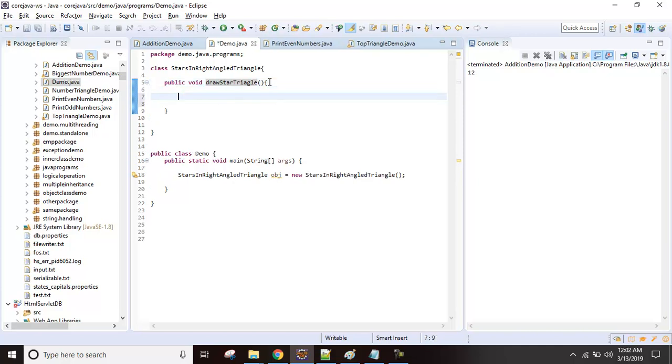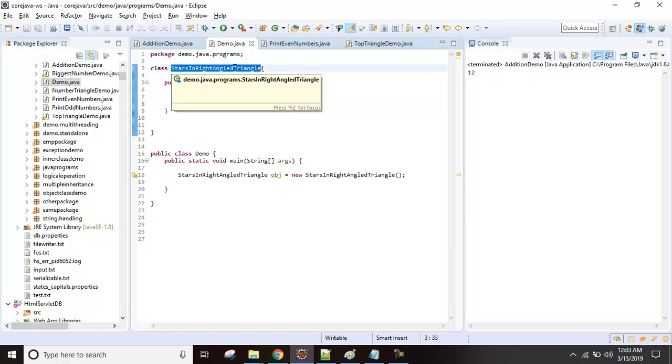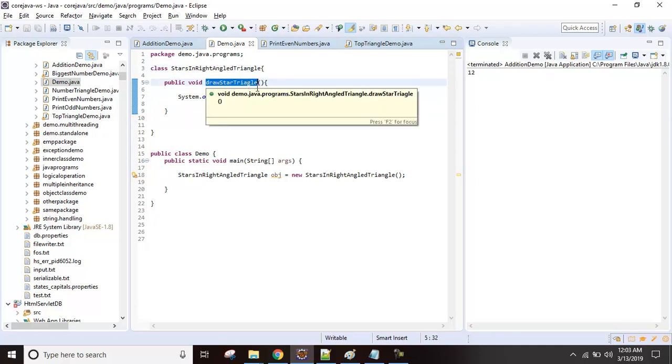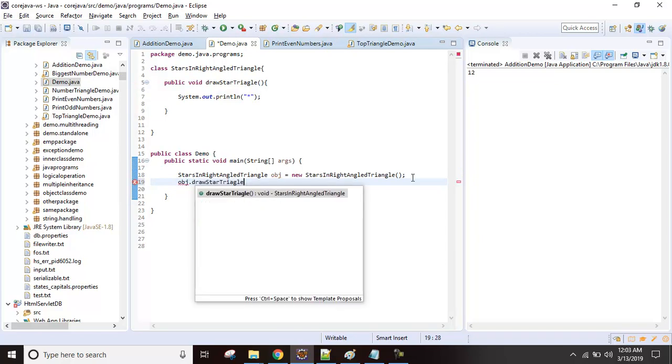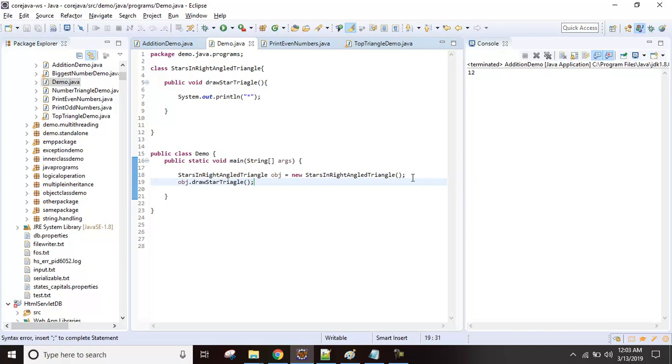Now, if you want to see a star, then System.out.println, and you can keep a star. What happens if you execute this? Since it is inside a class and inside a method, we need to invoke this method from main, obj dot the method. If you execute this, what is the expected thing here? A star should be displayed, right?